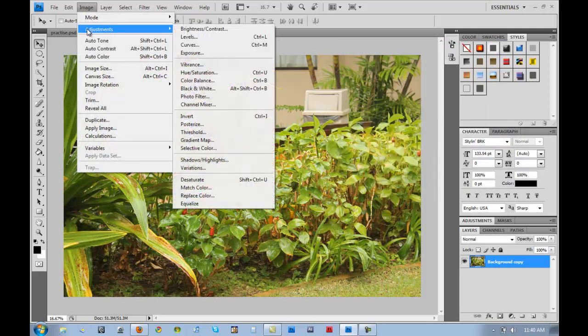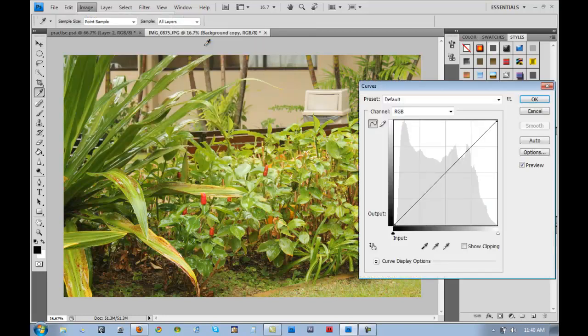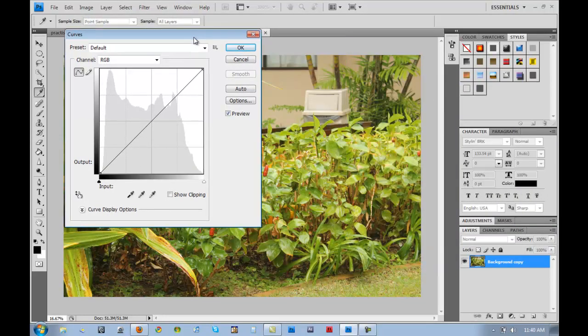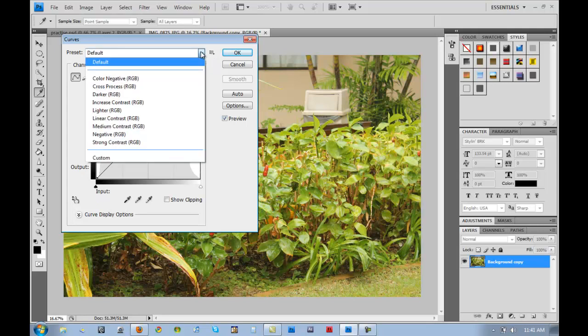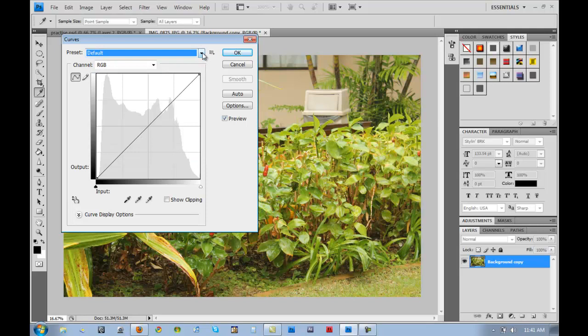The next one we're going to go on to is curves. Now this one is kind of like a trial and error. You get to play around with this, and all it is it chooses the channels, blue, green, red, depending on if you've chosen that for your color settings. And then you have all these other presets. We won't cover that at this point. We want to make it default.